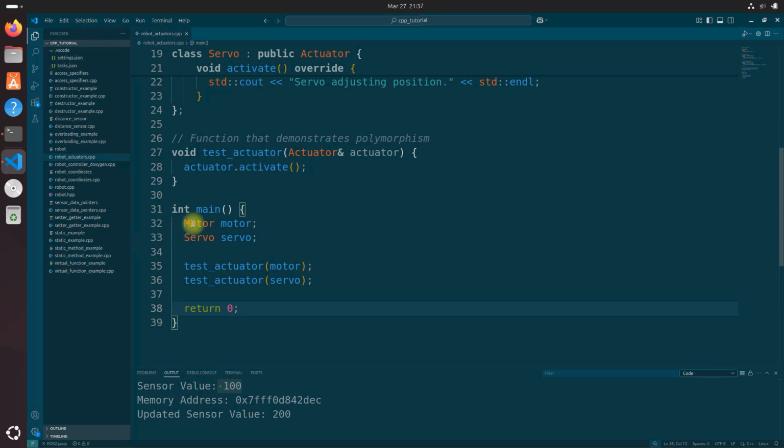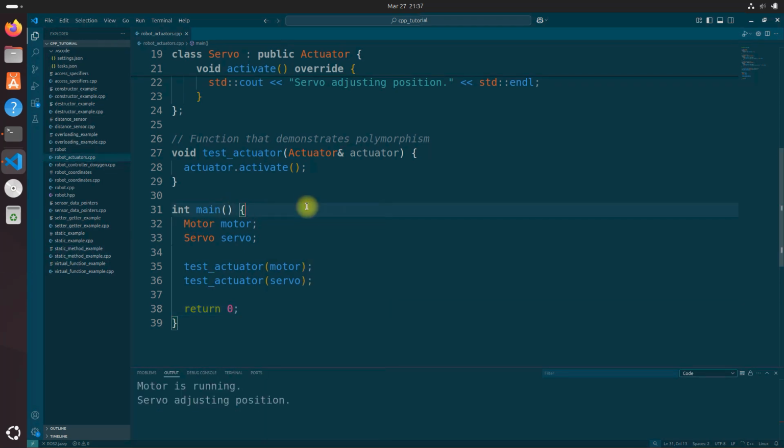So now let's run the code. And you can see Motor is running, followed by Servo is adjusting position in the terminal. And this demonstrates polymorphic behavior. By using polymorphism, you can manage various types of robotic components through a unified interface. This greatly simplifies complex software architectures.